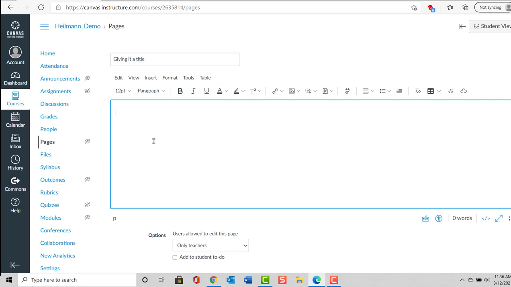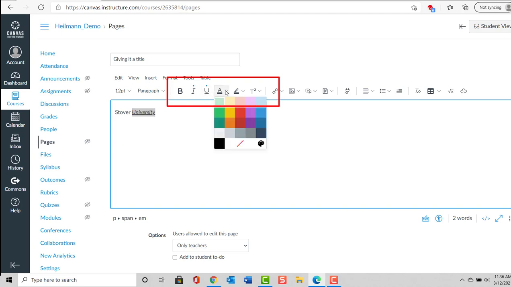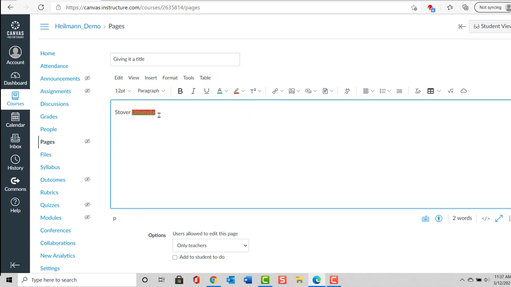And then I can just start typing to create content. So I'm going to type Stover University. To change the cosmetics of Stover University, I'm going to highlight University. I can make it bold. I can unbold it by clicking. I can make it italics. I can underline it. I can change the color by selecting this A. I'm going to make it green. I can highlight and put the color red around the word university.